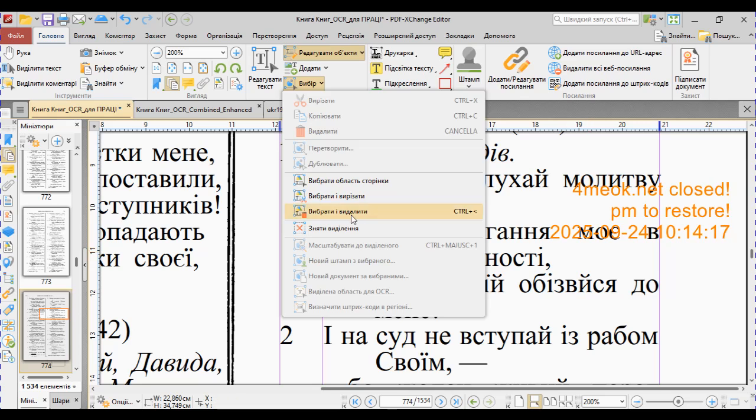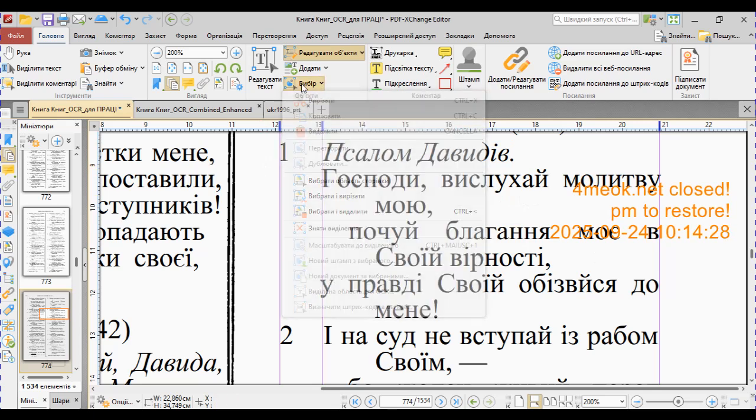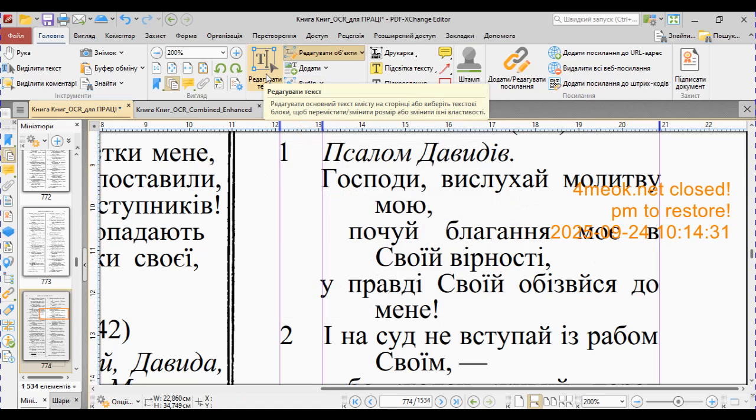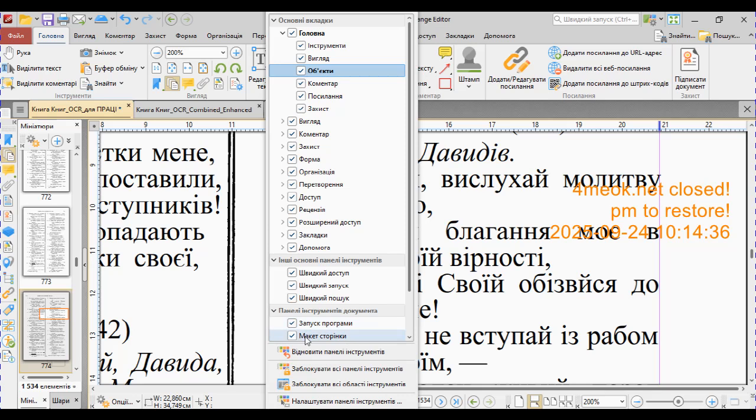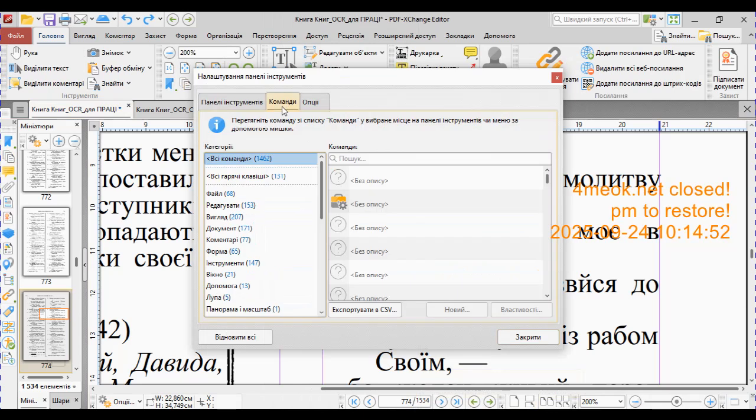So I click on it with right mouse. No, I need to click here. I can click here, for example, edit text. And then with right mouse click, then I click the last point, settings of panel, and then I select the second point, commands. This is a menu for hotkeys.